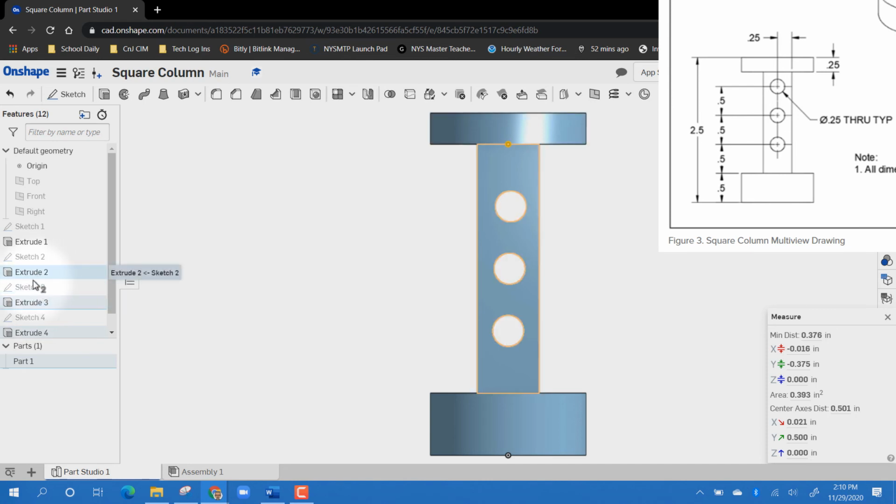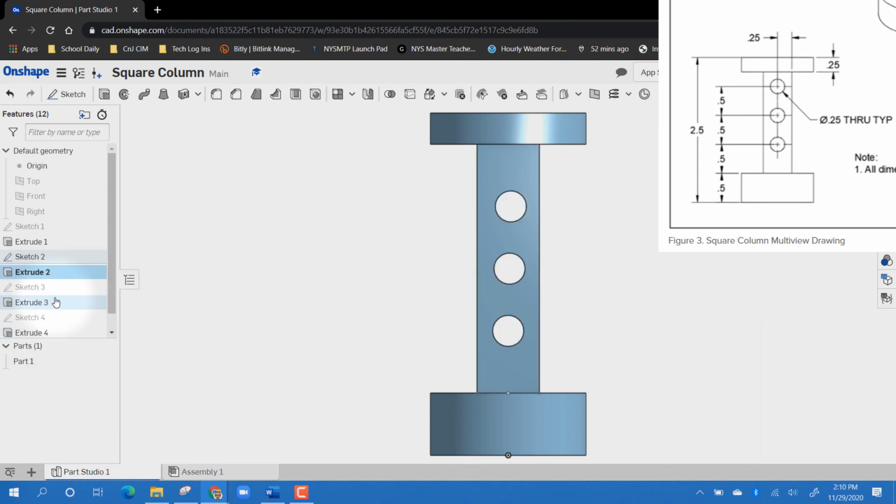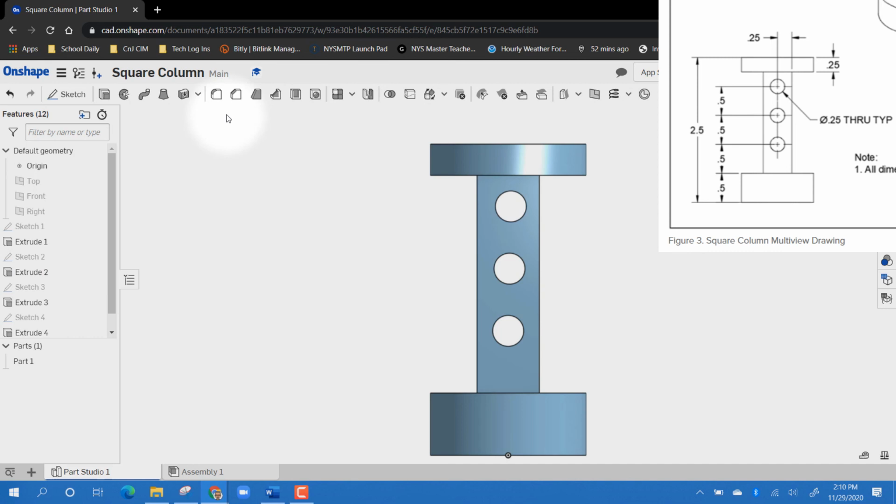Oh, there it is. It's extrusion 2. When I hover over it, it highlights. So if I right click on that and I say, do I want to edit the sketch or do I want to edit the extrusion? I actually want to edit the extrusion because I extruded it too far. So let's click on edit, and that will allow me to change this to the right dimension. 1.75. Let's try that and say okay.